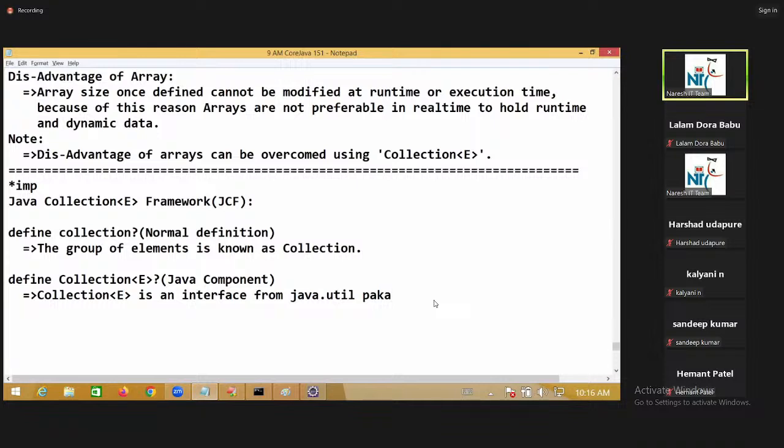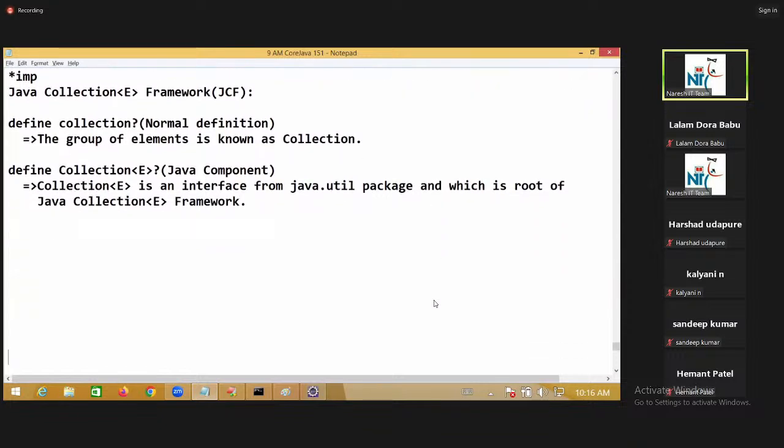Collection is an interface from the java.util package, and it is the root of the Java collection framework. The total Java collection framework starts from the Collection interface.